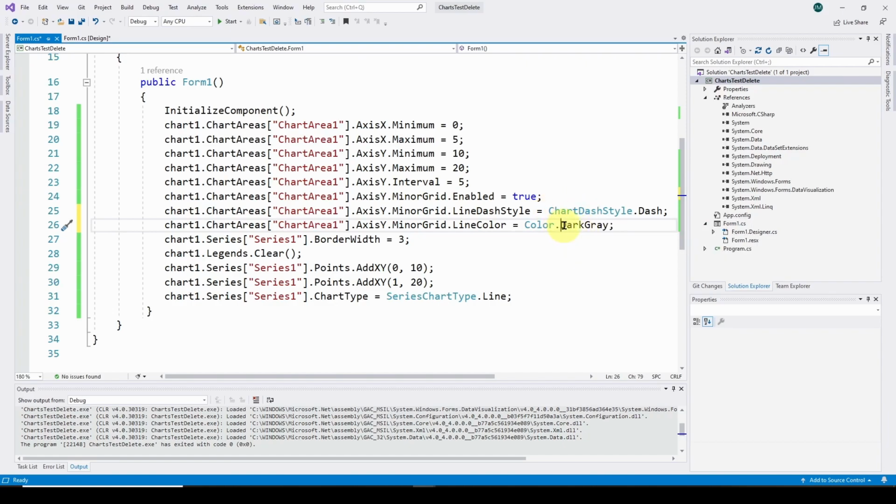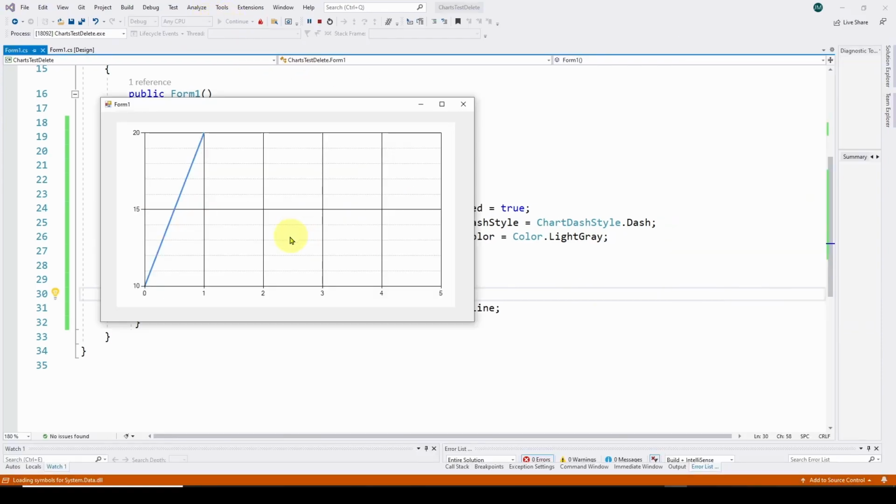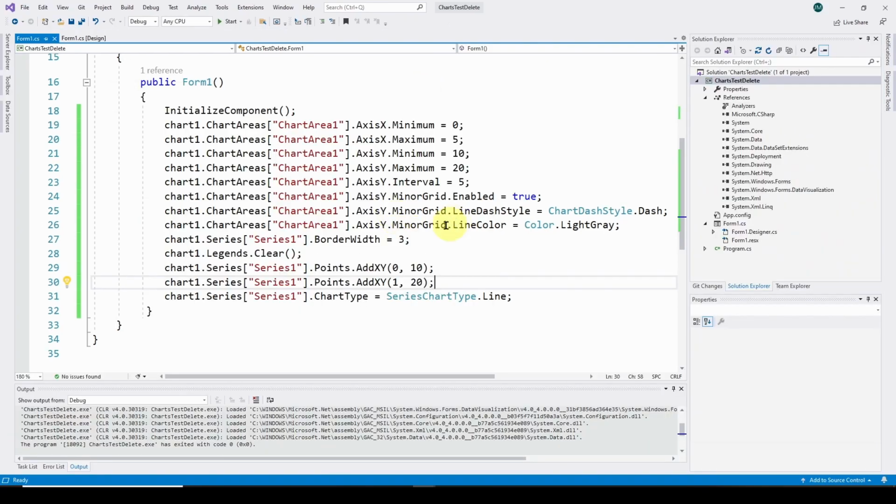So let's say, actually, let's make it a light gray. And we'll run it. And we can see, yeah, you can just barely see the grid lines. Maybe that's okay, maybe not. But you get the point. You can have the grid lines here, and then we can change the interval of the grid lines. Say we want the minor interval every 2 units. How are we going to set the interval of the minor grid?